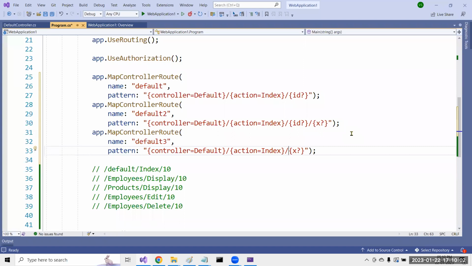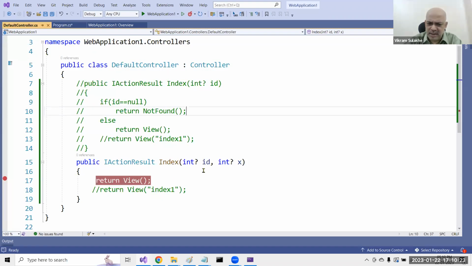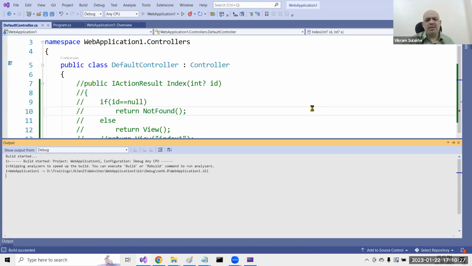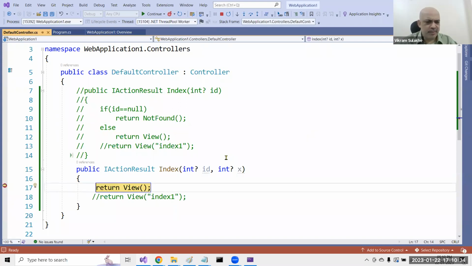So default, yes. But now this one says that the first parameter is ID. And this one says the first parameter is X. I'm not saying string, I'm saying X. So now my question is, if I don't pass anything, or if I pass one value, let's take that situation. If I don't pass anything, both are null. That's okay, because there's a route which allows that.